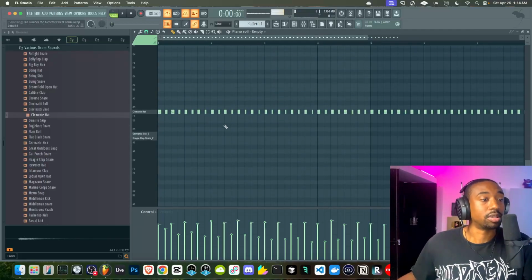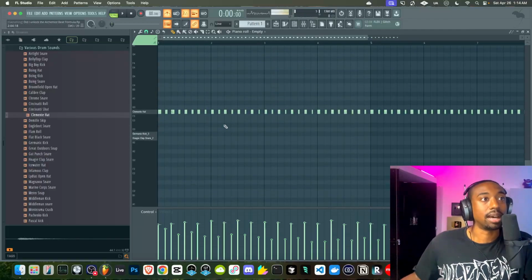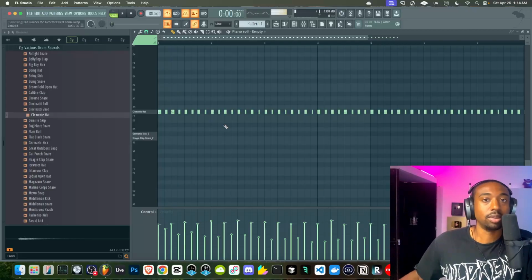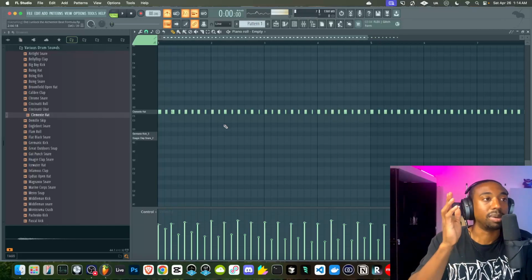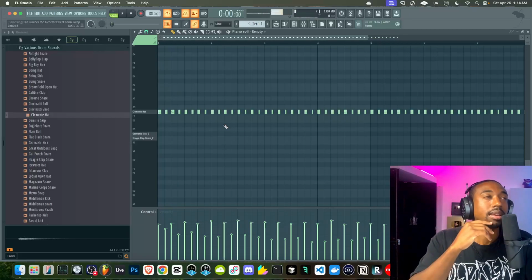Now, on top of this, you guys can find the MPC quantize FL Studio piano roll scores. Basically, you can quantize to the MPC. You just have to find these online. It's on Mediafire somewhere. It's on Reddit, I think. So look up MPC quantize FL Studio scores.